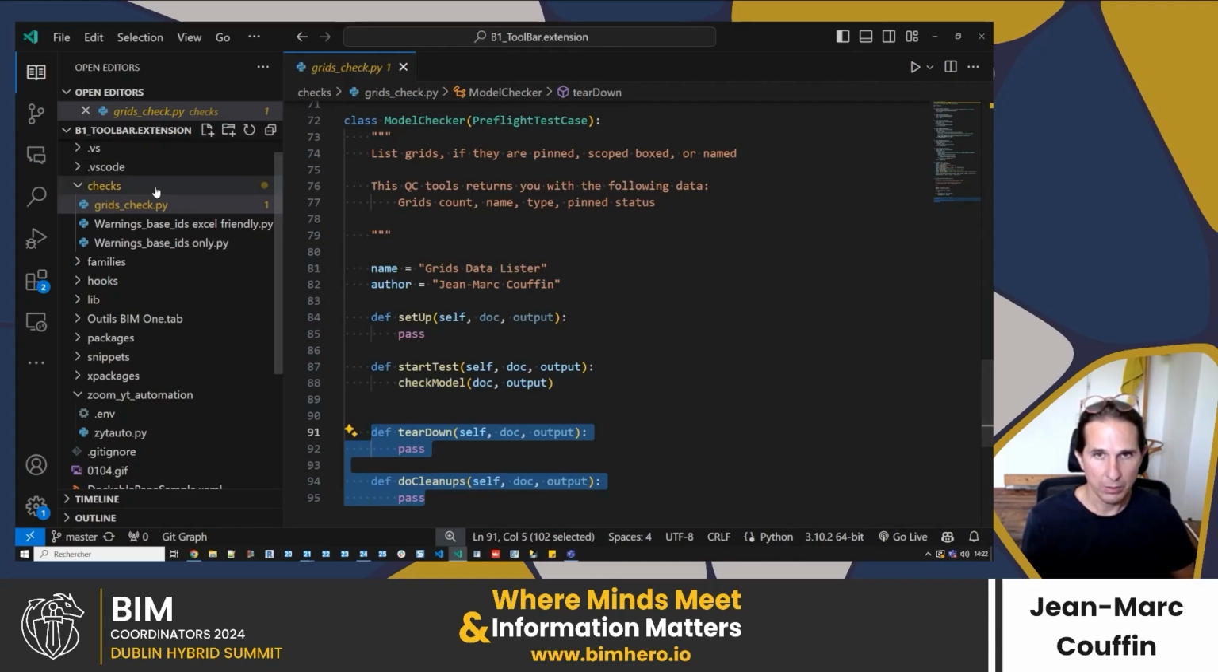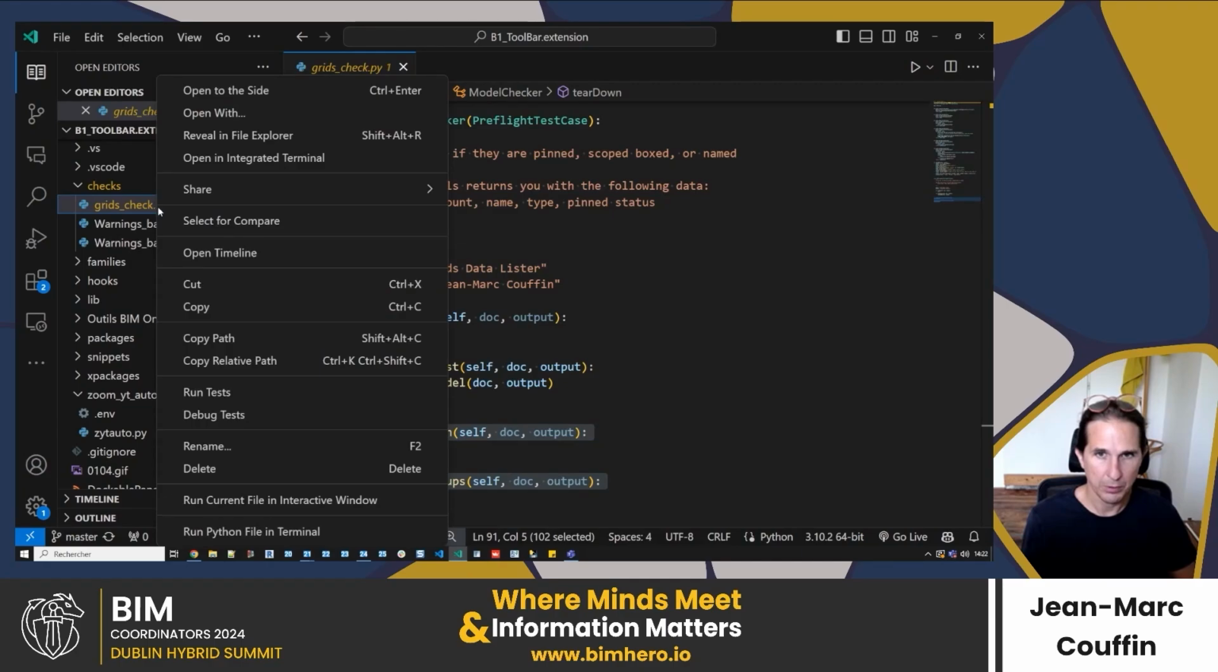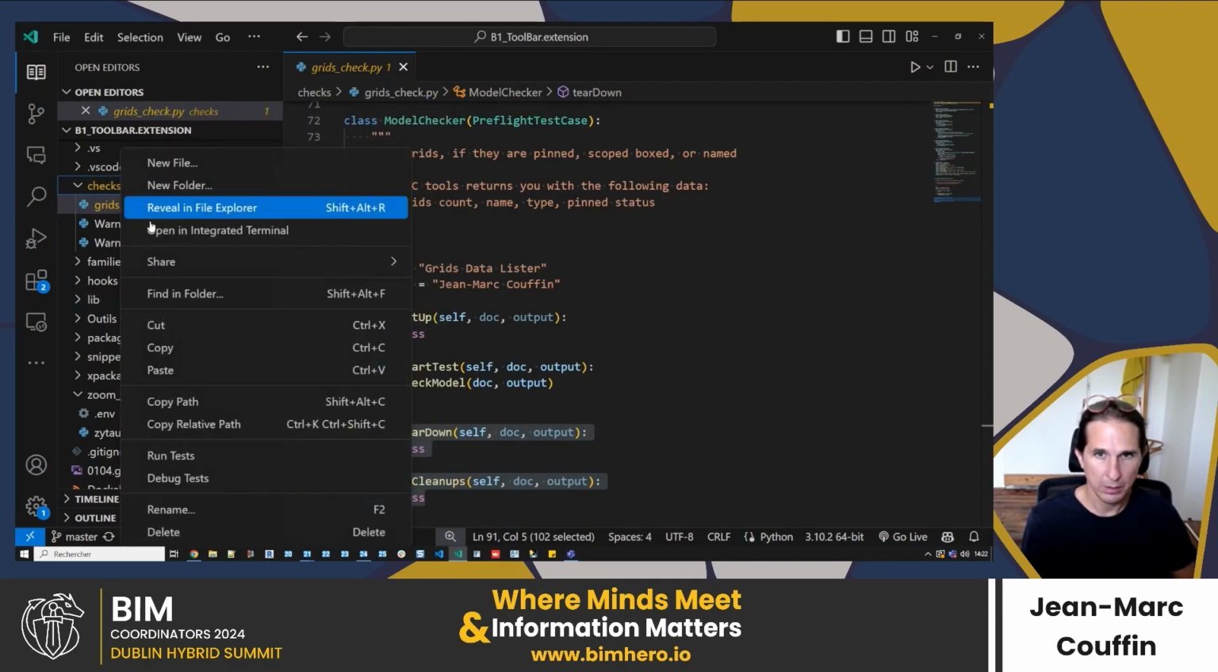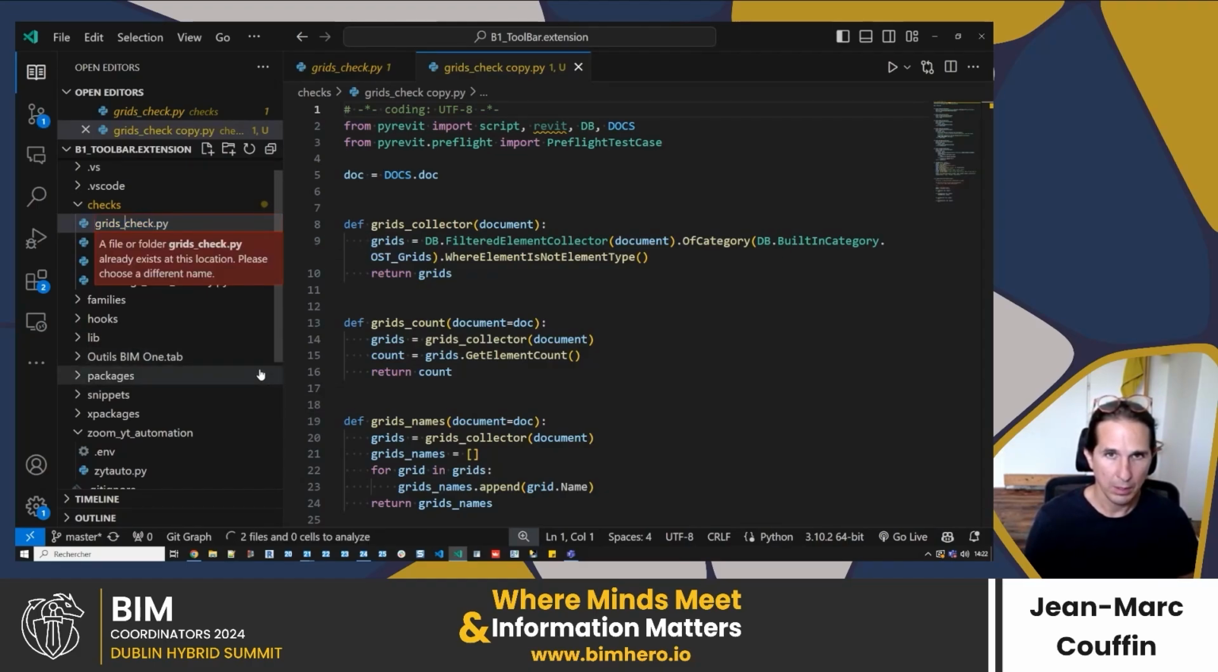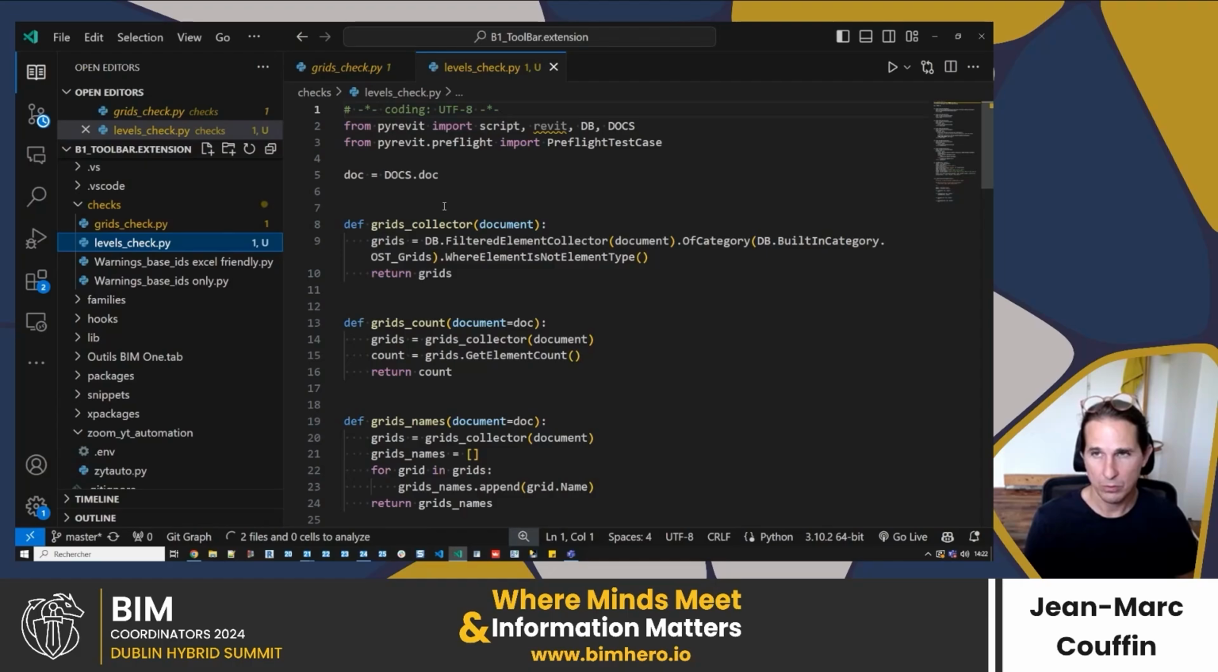So what we're going to do first, if you want to follow up, you can just duplicate one of the checks that you will find in your pyRevit installation. So I'm going to just copy this one, paste it, and rename it. So F2 for renaming. If you don't know that shortcut, it's useful. And we're going to make one for levels. Okay, so that's an easy one to start with.